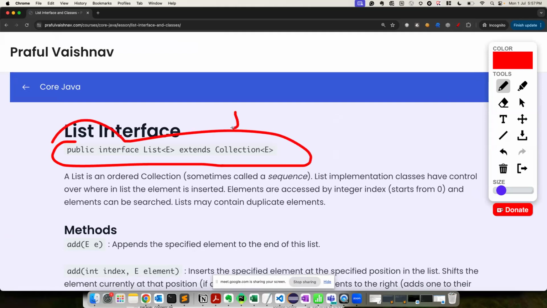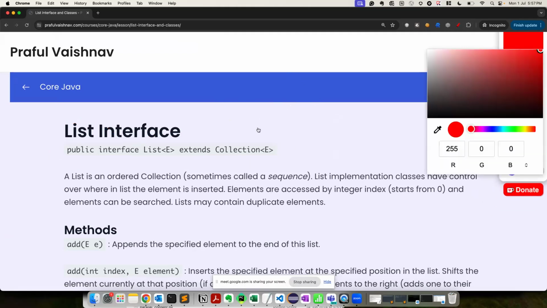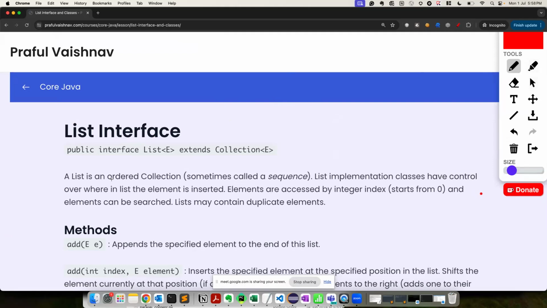In which package is this list interface present? What is the package name? Java.util. Very good. So what is a list? A list is an ordered collection, a sequence. Why ordered?